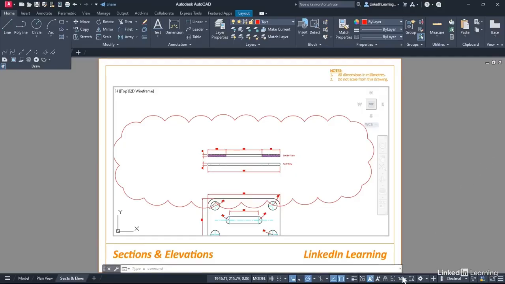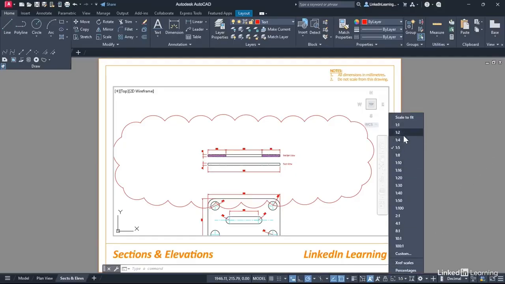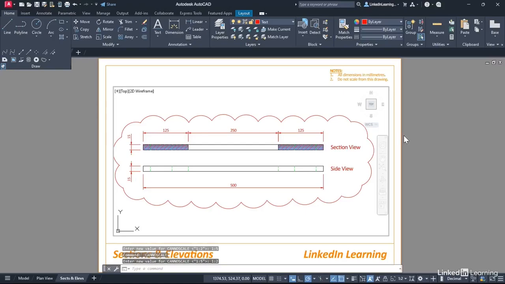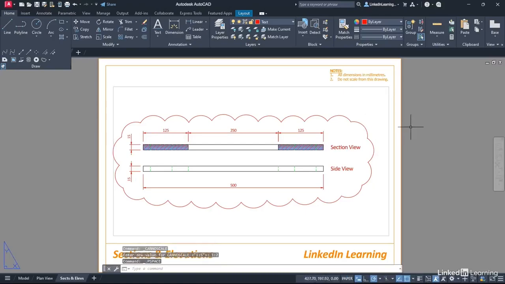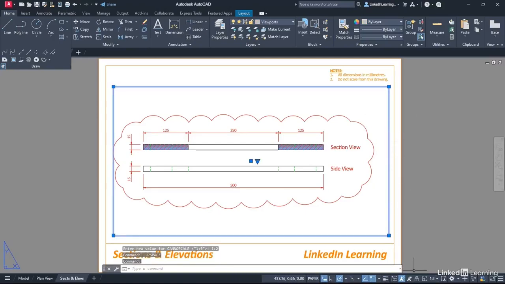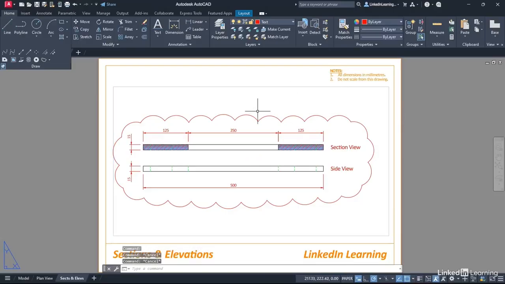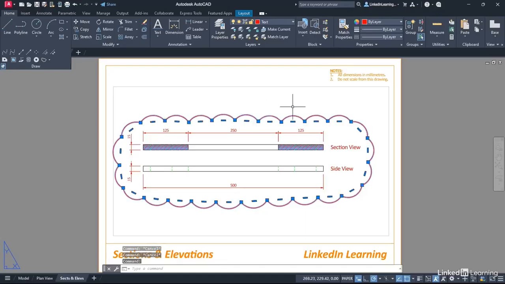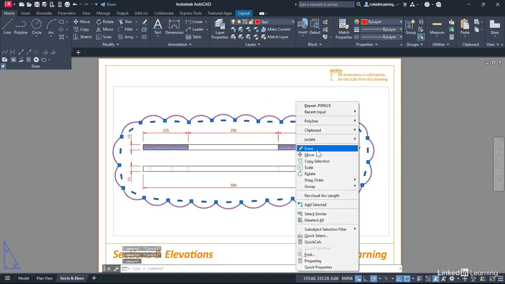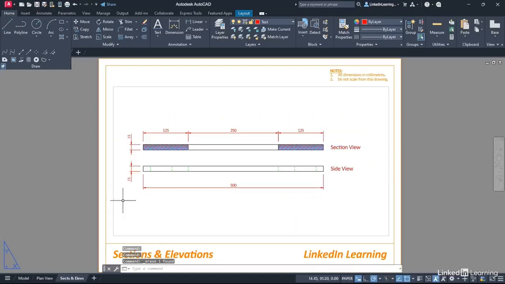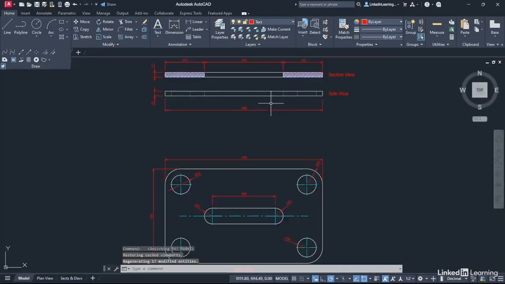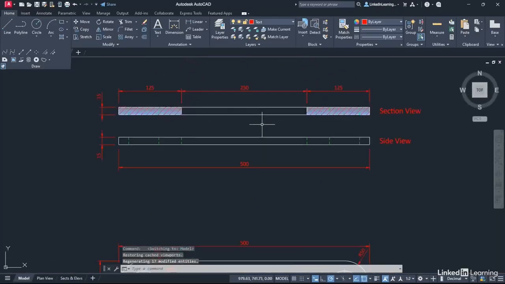So what I'll do is I'll make that 1 to 2 again. Bring that back to where it should be. Double click outside the viewport and select the viewport. And make sure we padlock our viewport again like so. Hit escape a couple of times to deselect the viewport. Select the revision cloud. And you can just right click and erase it like so. Let's jump back to the Model tab and zoom in on the section view and the side view.